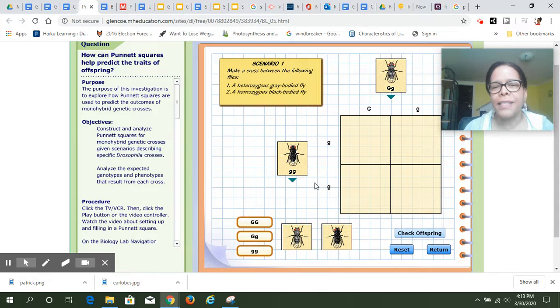All right, next I have to fill in my Punnett square with the genotype and phenotype of the offspring. Well, in the top left, I'm going to have a big G, little g. In the top right, I'm going to have a little g, little g. On the bottom left, it's going to be big G, little g. And the bottom right is going to be little g, little g. All right, and that's my genotype ratio.